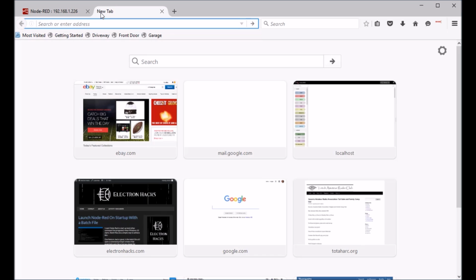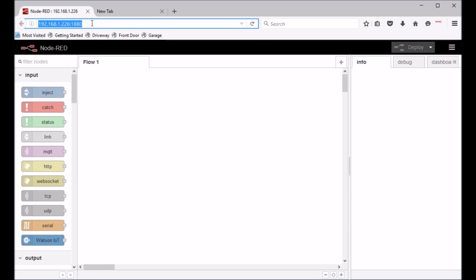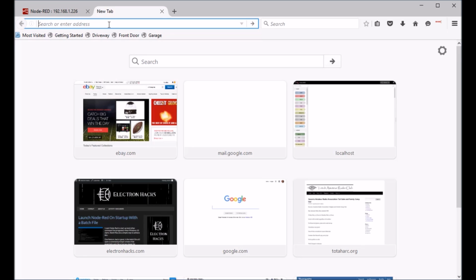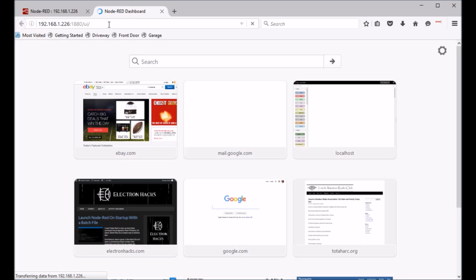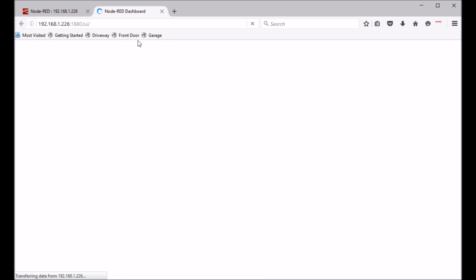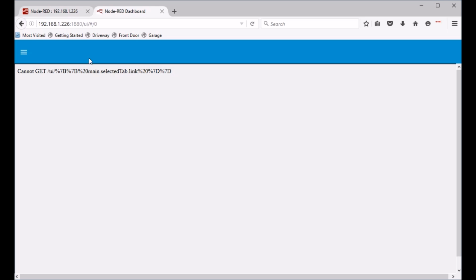And then the user interface is at the same IP address /ui. So there it is. We haven't deployed anything yet, so it threw a little error there.